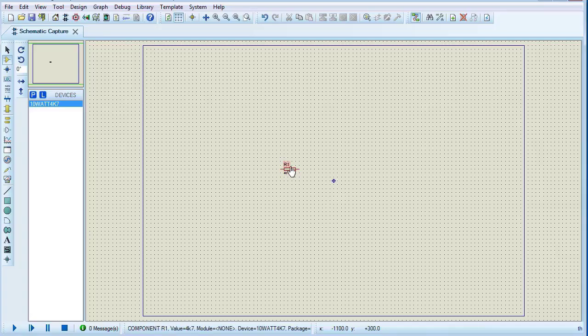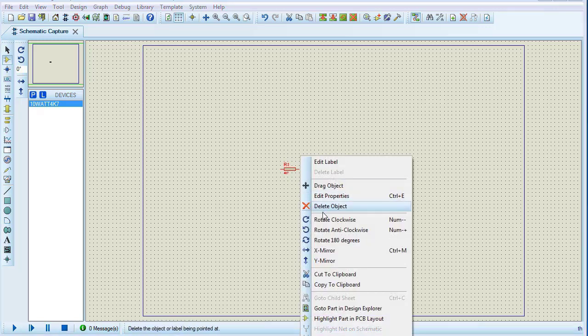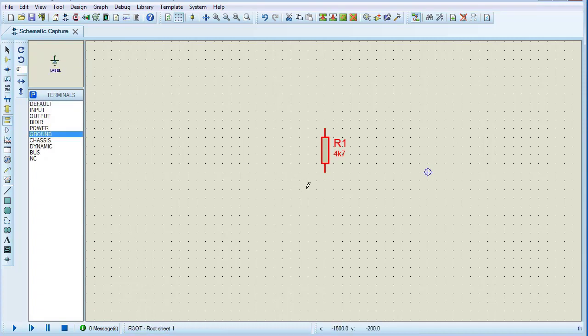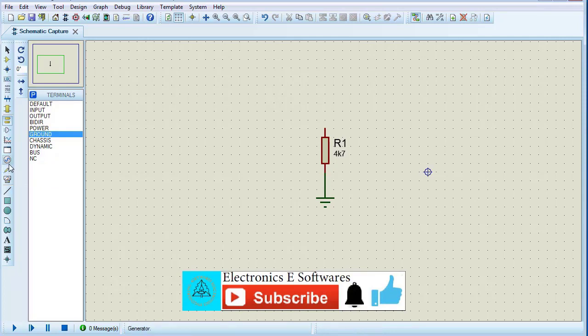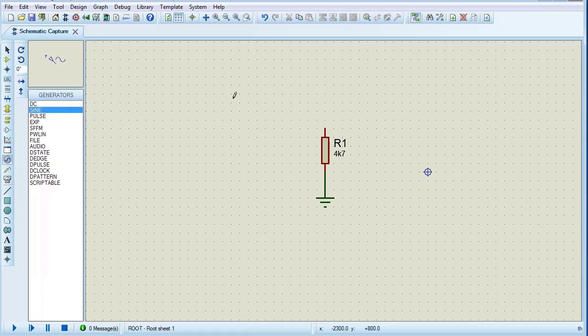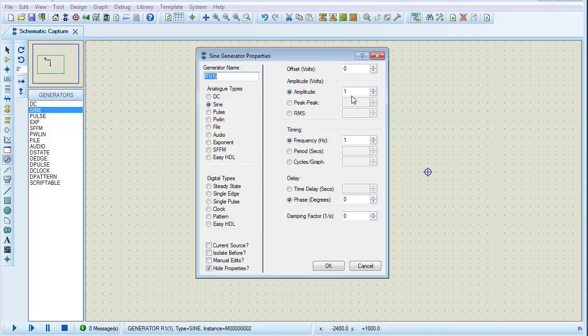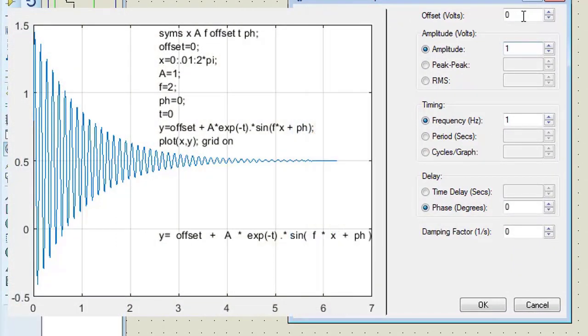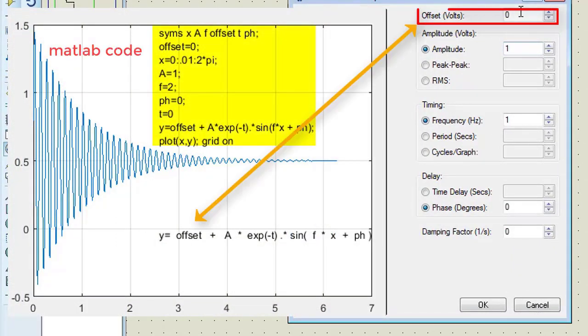Use a resistor as a load, to ensure that the signal sources are working properly. Bring a sine generator from generator mode. The sine signal generator supports this equation.